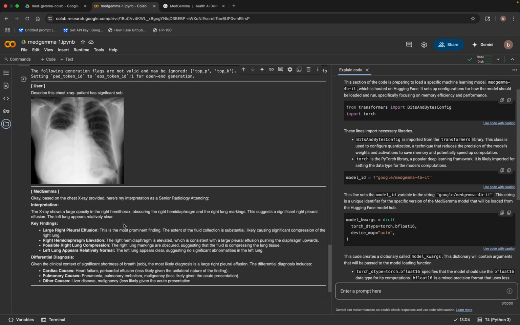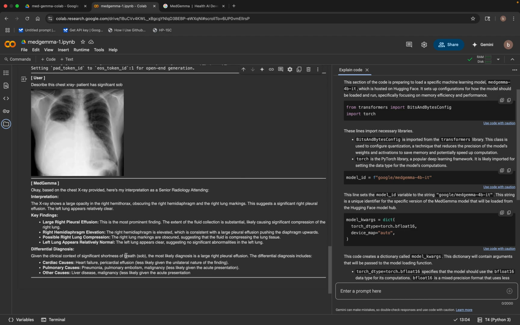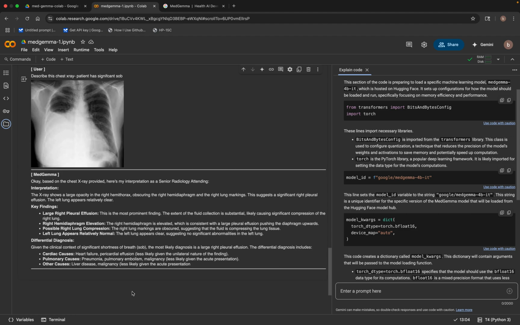X-ray shows a large opacity in the right hemothorax, obscuring the right hemidiaphragm and right lung markings. It goes through some key findings and gives a differential diagnosis here: possible cardiac causes, heart failure, pericardial effusion, some pulmonary causes, and some other causes here.